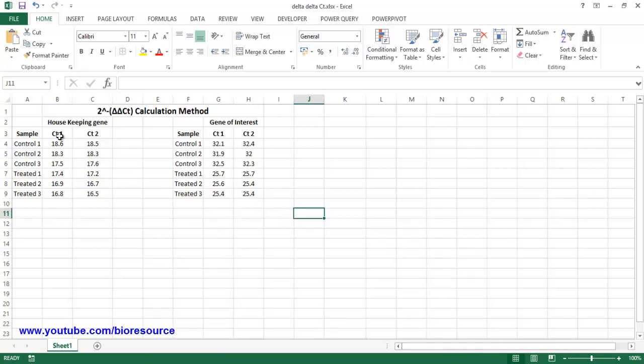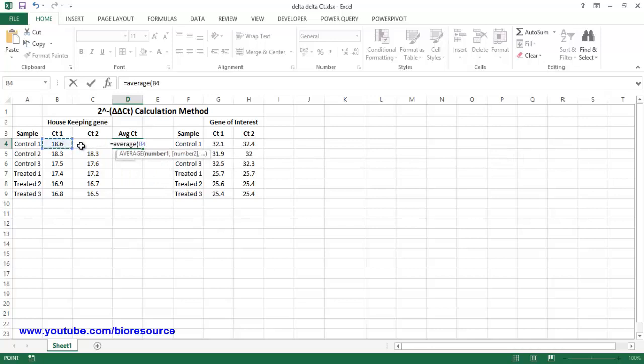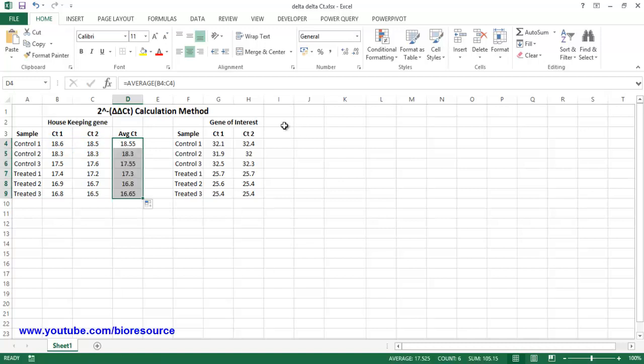Here we have the data from a qPCR experiment of a housekeeping gene and the gene of interest. Initially we have to calculate the average CT. Take the average of the duplicate runs for each sample, both the housekeeping gene as well as the gene of interest.